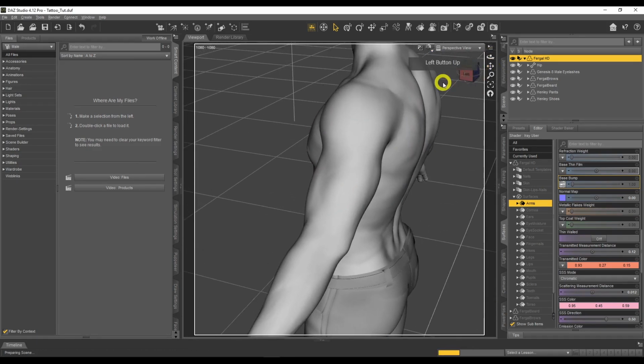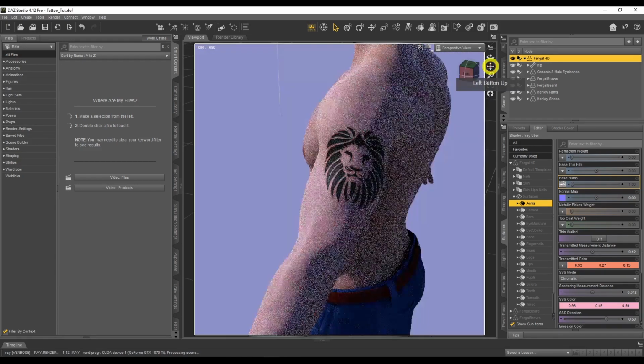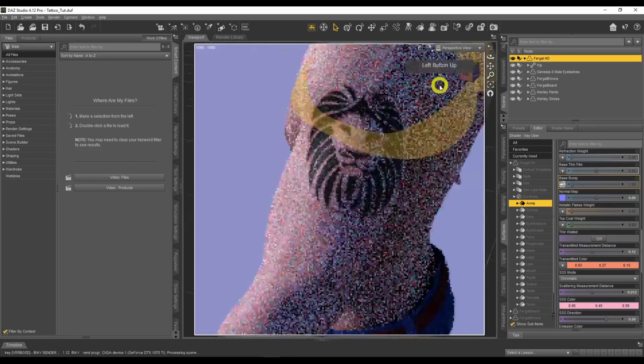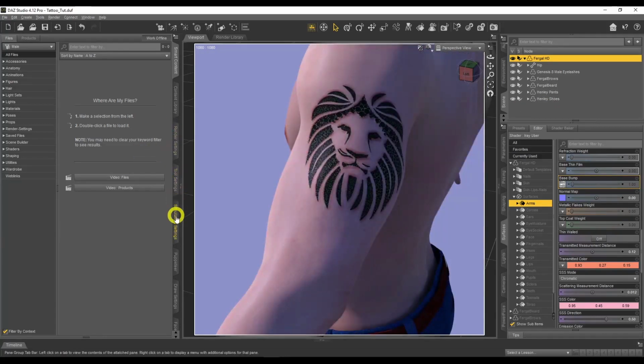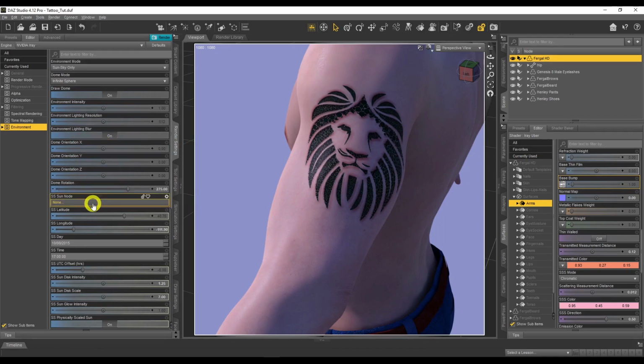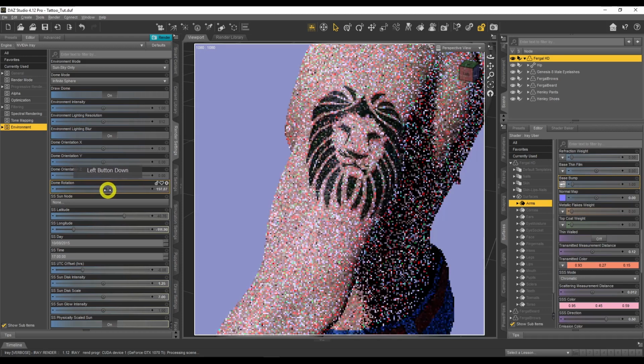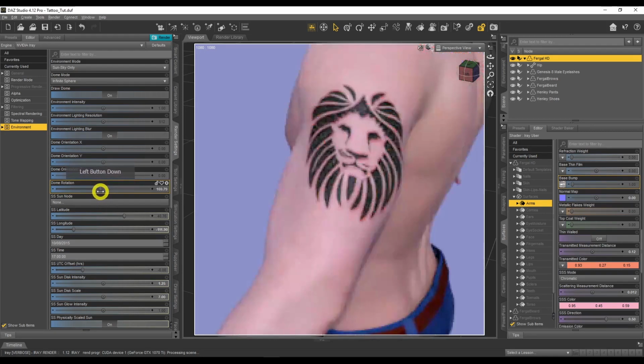Just zoom in here. Okay, how does that look? Let's get some decent lighting in here, because with lighting, everything makes a difference. So let me just find the dome rotation so we get some decent lighting. There we go. Okay, so that actually doesn't look too bad.